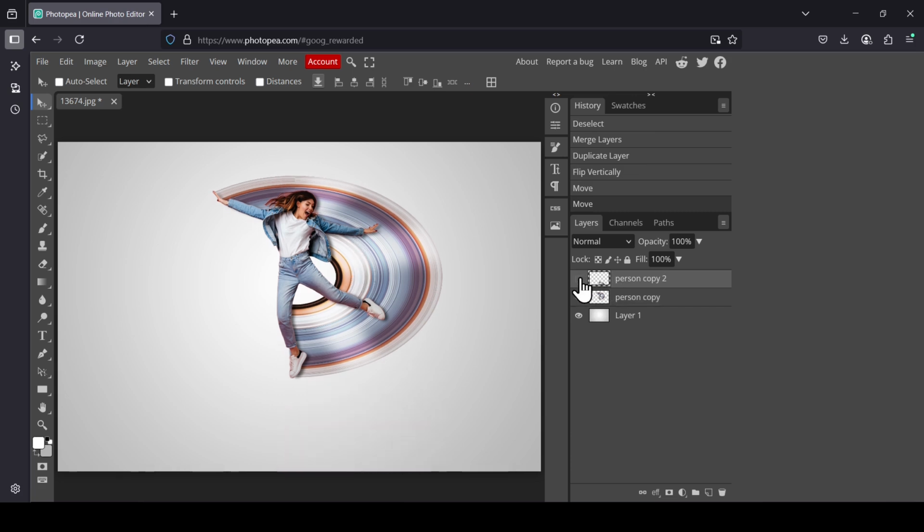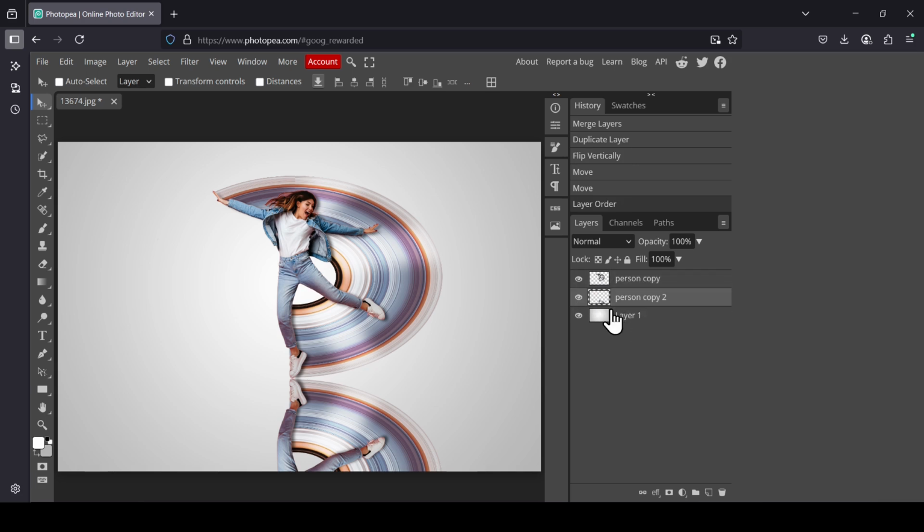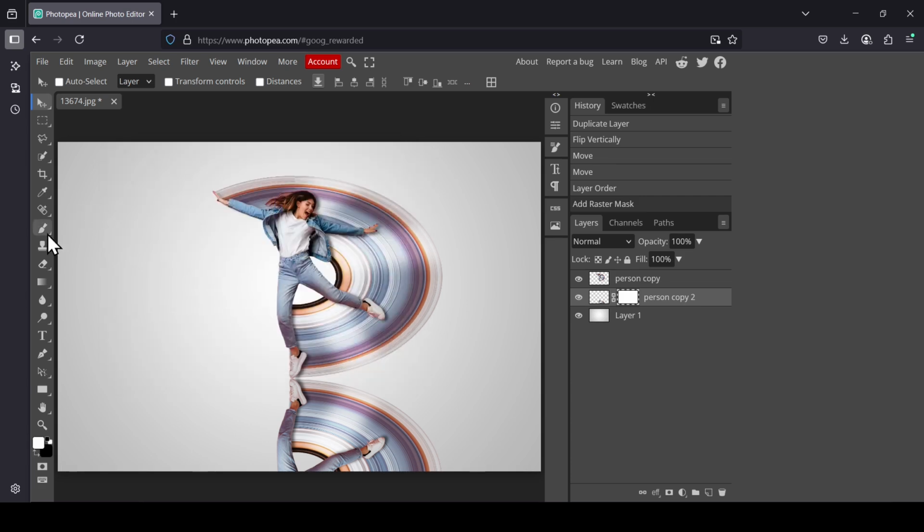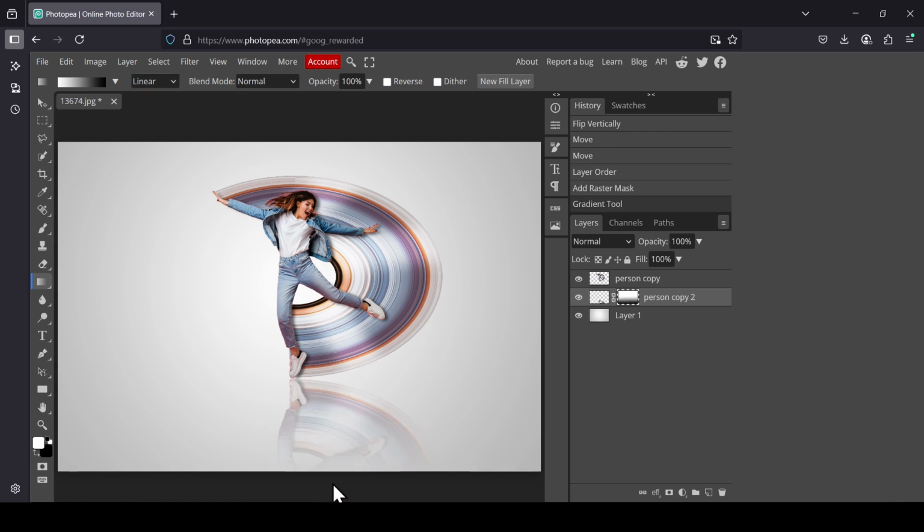And now we place the reflection on top, I'm going to place it under. Let's add a raster mask to it. So the foreground color is white, make sure to change the background color to black, press OK. Select the gradient tool, change the shape to linear. And now since the foreground color is white, I'm going to trace with the white here to reveal this part and then hide the bottom part. So let's trace like this. So here it is.